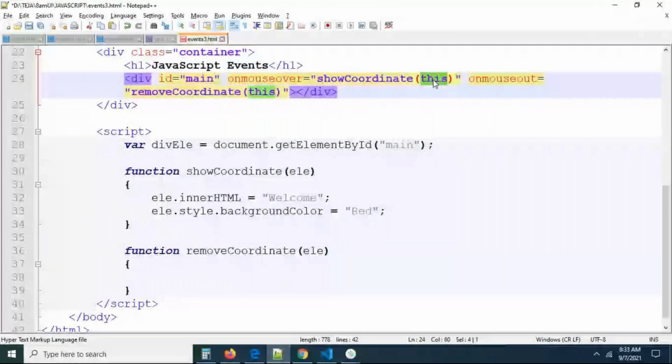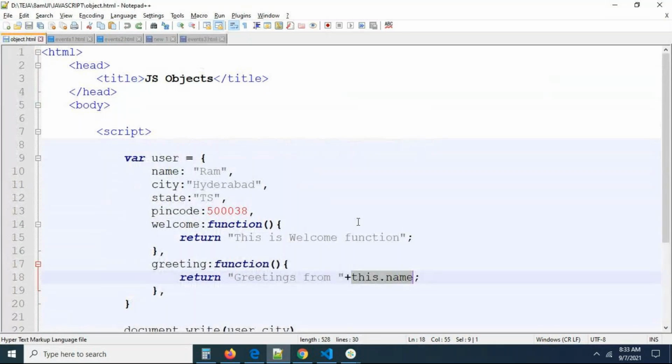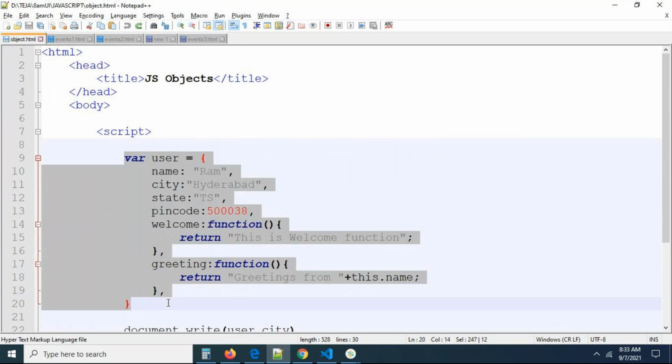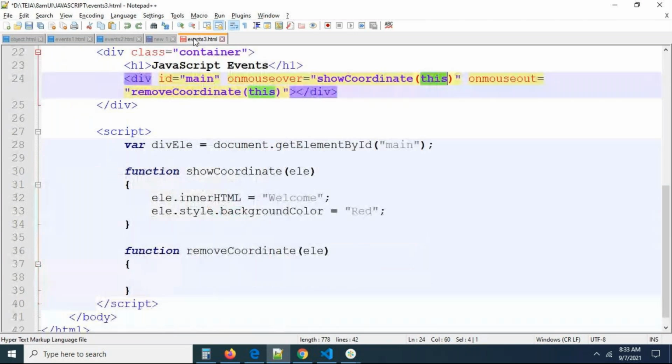You have to remember this. You have to get the clarity. So this means the current element. Here, this means the current object. Remember carefully. In here, you are in the scope of an object, but here you are not in an object actually. You are in an element. This div is an element.